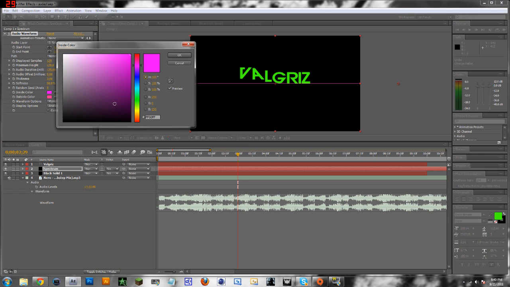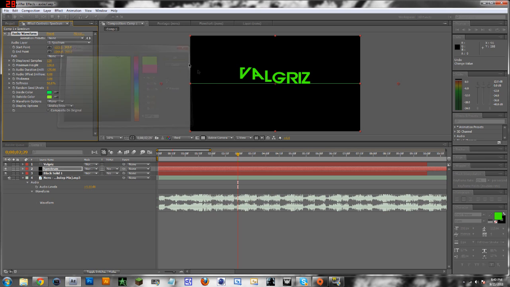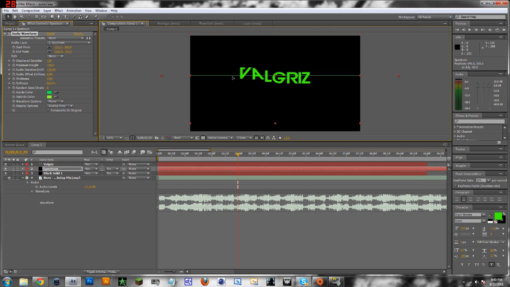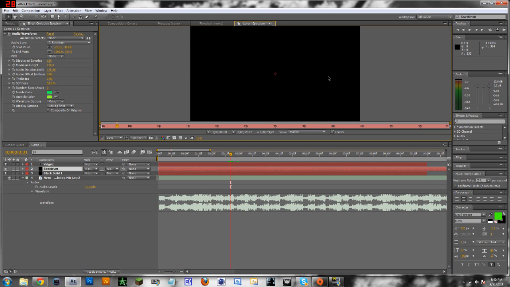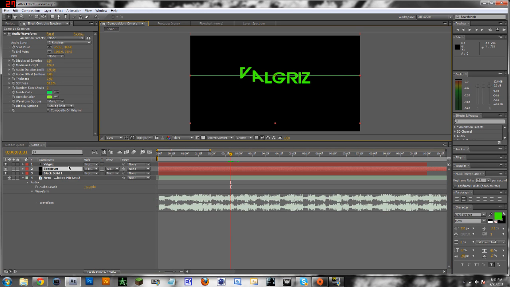Change the color to be like a greenish color. So I'll change this color to be that, and this color to be this, and you can make this be a red, any type of color you like. Now move this whole entire layer up, that way you have it about centered. It doesn't have to be perfect, it can be wherever you like, but I think it would look best if you have this layer centered. So now you have this.